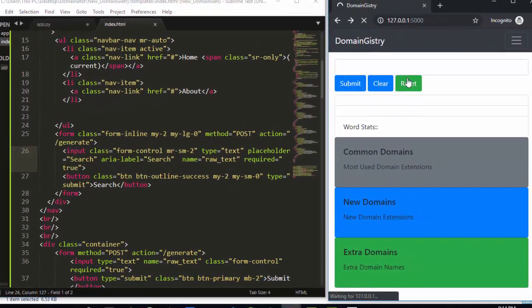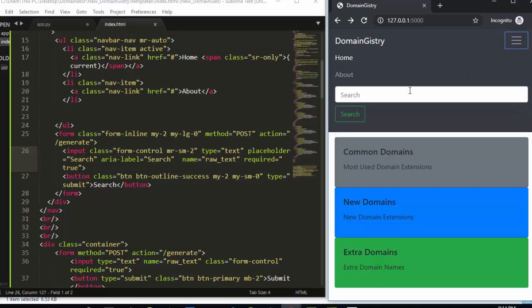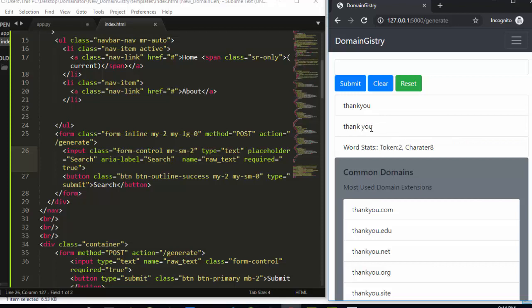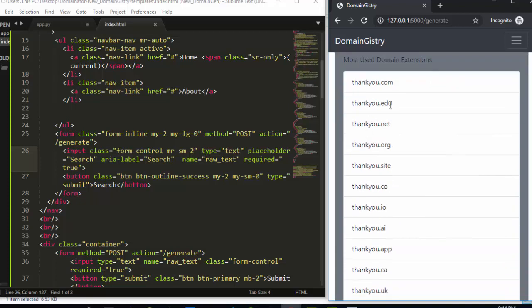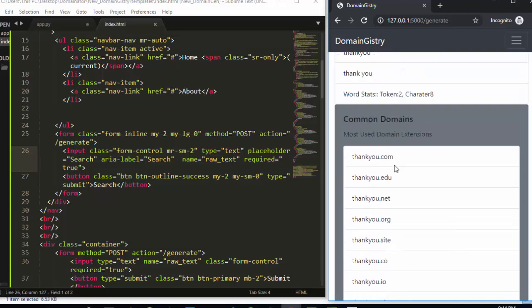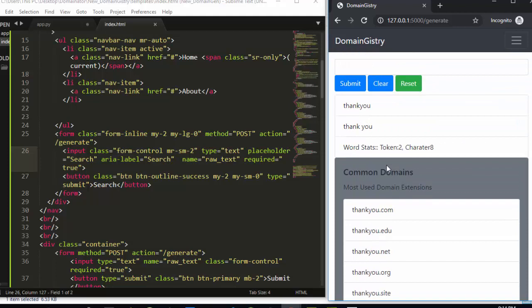So if I reset it, I go to the search, the same stuff. You can just change the name to something. So thank you for watching. Let's go with search. So thank you, characters. Then we have thankyou.com, thankyou.net, thankyou.org. That's the basic idea about how to create a domain name generation web application.